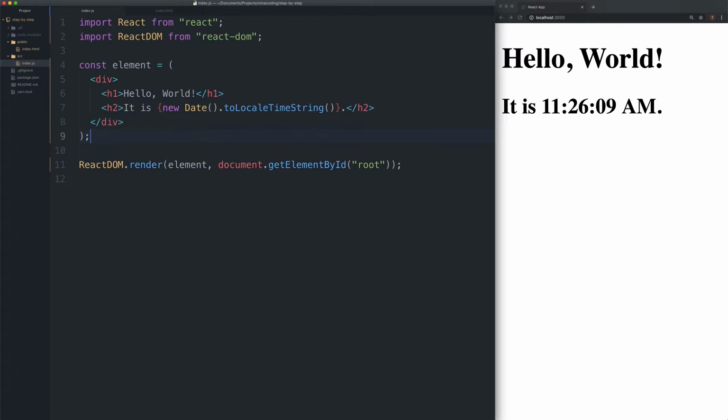You will now see the current timestamp under the Hello World header. However, the timestamp is static. We want it to update every second. We will need to call ReactDOM.render every second. Let's wrap our element in ReactDOM.render inside a function, which we will call tick.